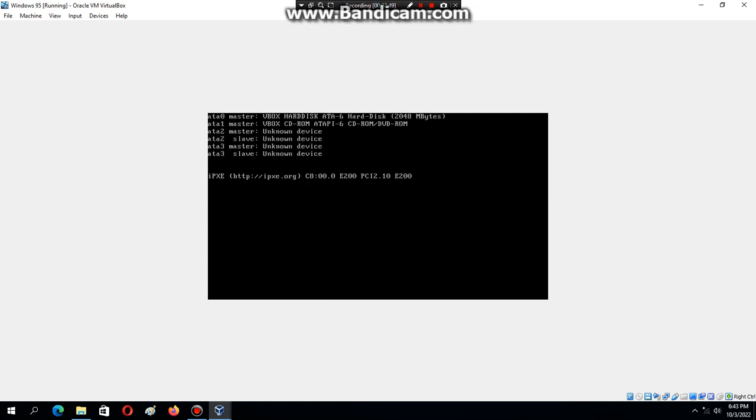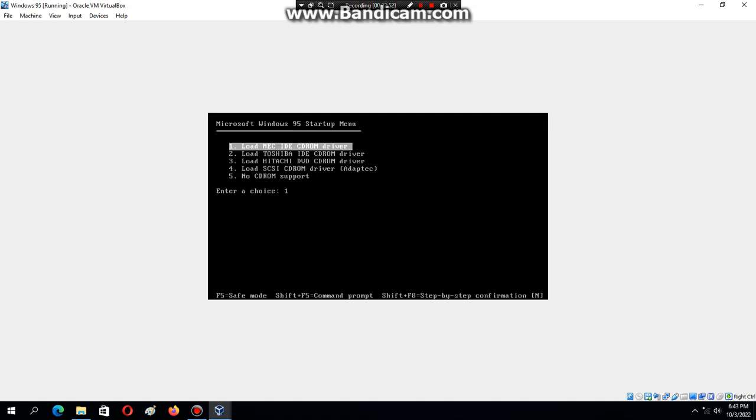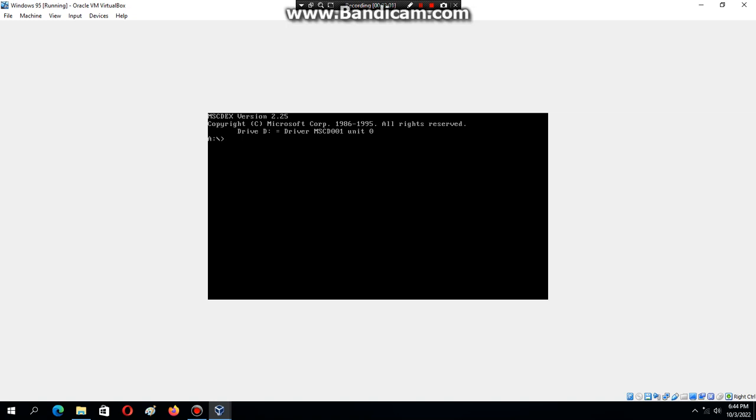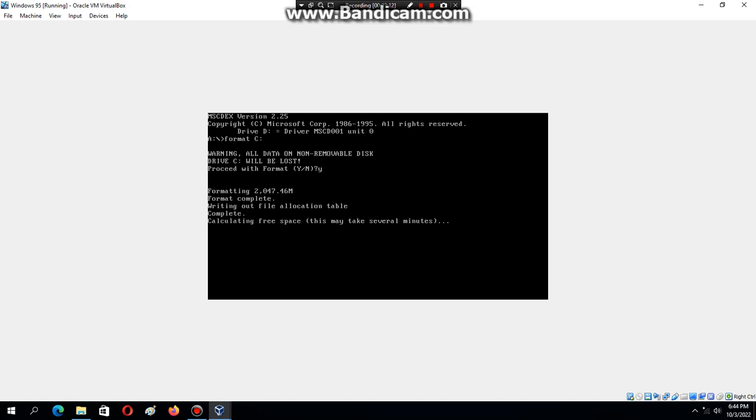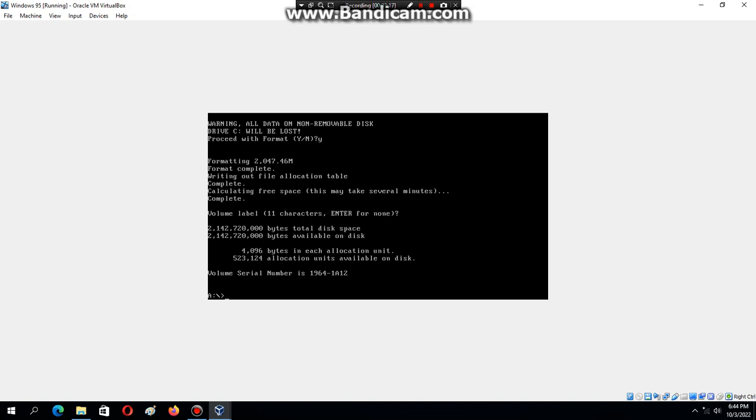and then you're going to restart by using right Control Delete, and then choose the NEC IDE CD-ROM driver once again. It should be drive letter D, and what we're going to do is type in format C:. Then hit Enter, and then hit Y, and then hit Enter, and then it's going to format the drive. Well, it already did, and then hit Enter, or you can just put in a volume label, and now you're done.